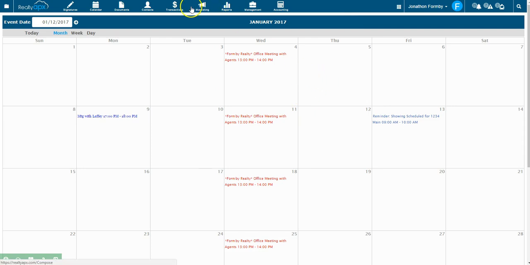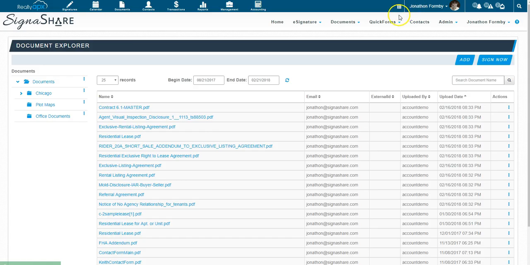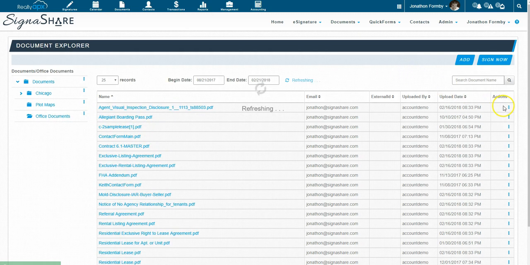The next piece is if you go into the document management side. So you have the ability to completely manage your documents, save links, manage documents that are outside of the transaction. If you have office documents that you want your agents to always have access to, things like that as well.